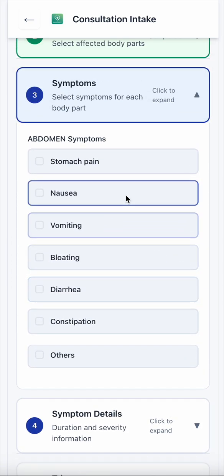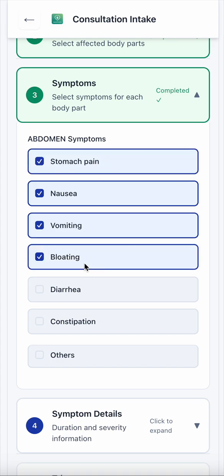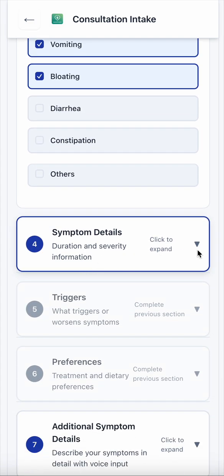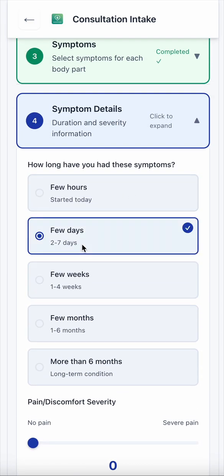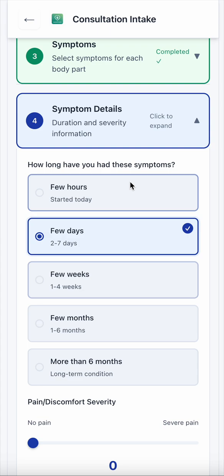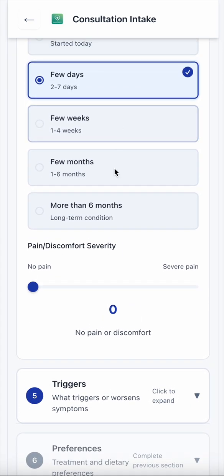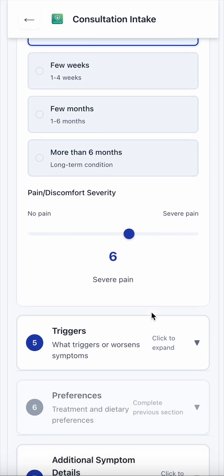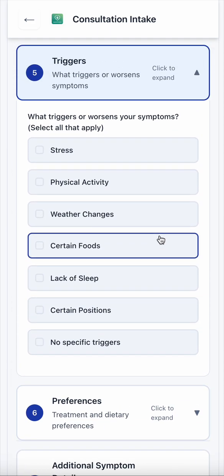Symptoms: nausea, vomiting, stomach pain, bloating. Symptom details: it's happening since say 2 to 7 days. It hasn't started just today, but since the last 2 to 7 days, say 4 days I'm having this problem. My kid is having this problem. The pain intensity is say 6, severe pain. Triggers, especially when having certain foods.